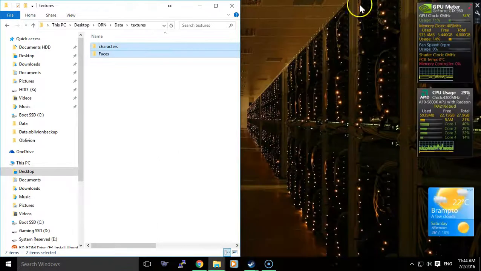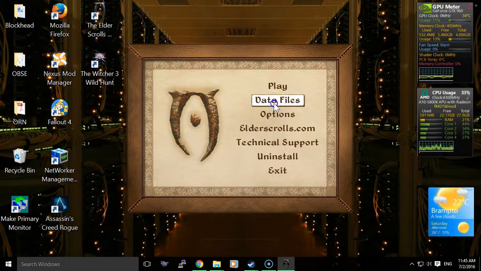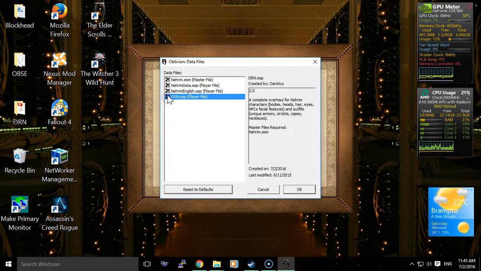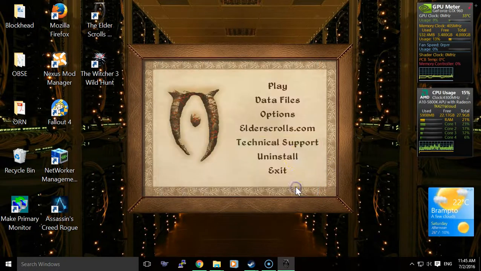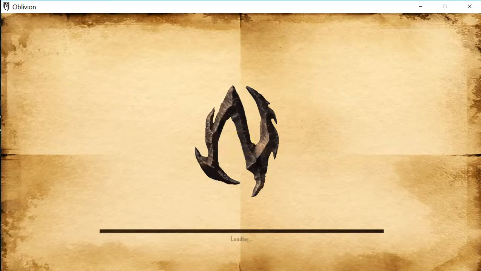Alright, so now what you'll want to do is launch the Oblivion launcher, and under data files, check Orn. Click OK, and now we will launch the game.